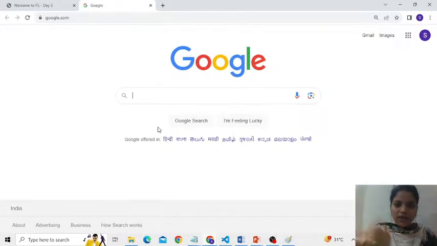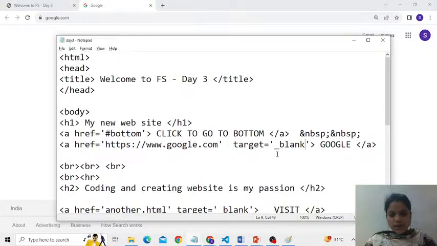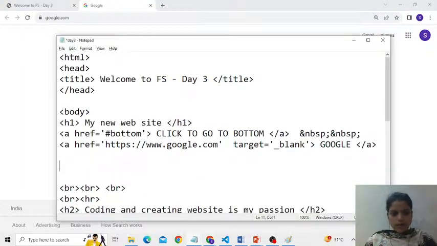Target asks where. If you don't tell it where, it will open in the same page. Got it? That is the attitude, my friend. Is it okay? This is the attitude of coding languages: either you tell us, or else let us work in our own default way. That is what target says. The English meaning of the word target only: where to hit, what is the destination? Correct? Right?